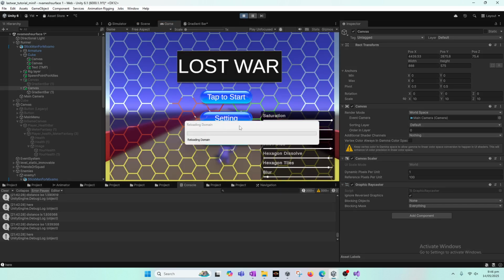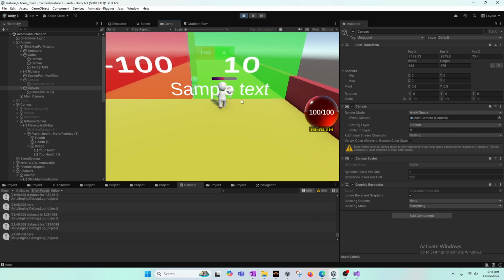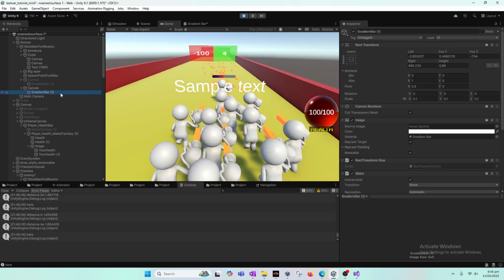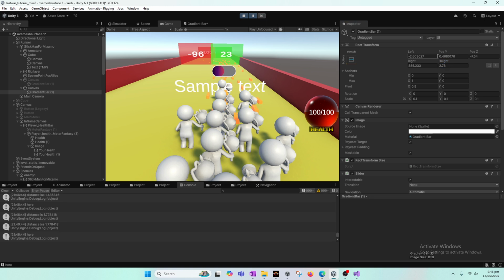And now when you play the game, this is how it looks. And when you change the value of the gradient bar from here, let's change that height to 1. Height 1 looks great, I think. Yeah, it looks great. Even 2 looks great, but 2 doesn't look great. 1 is fine, I think.